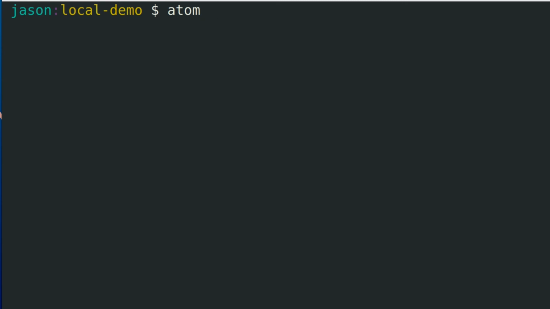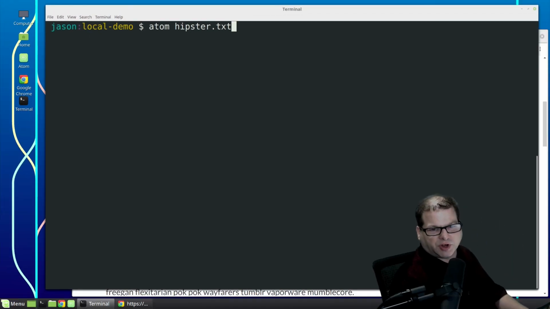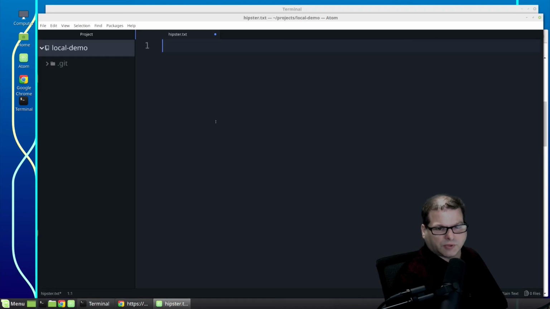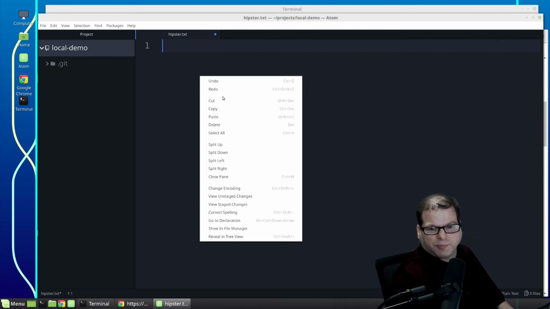I'm going to call this hipster.txt. So Atom, space, and then the file name. Great. Once Atom loads, it should note that we have an unsaved file. Once here, let's just go ahead and paste in the contents that we have in our clipboard.